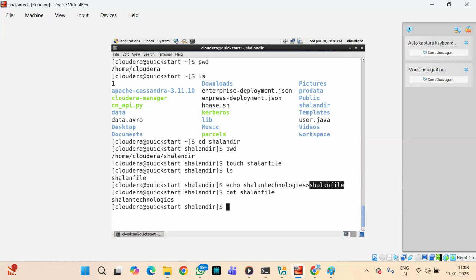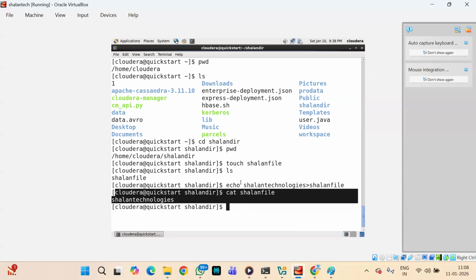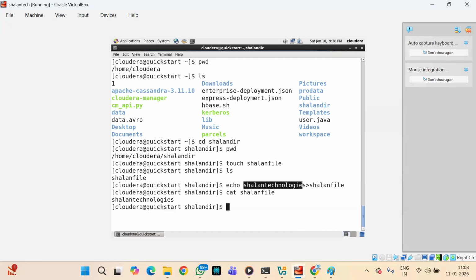Can you see what I have written and what it has shown me? Yes sir, sullen technology. This is what we have written inside that file. We validated it, right? It is in front of your eyes now. You can validate it using commands. It is returning the data inside that file.